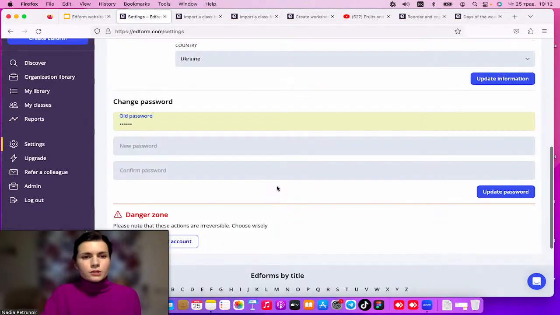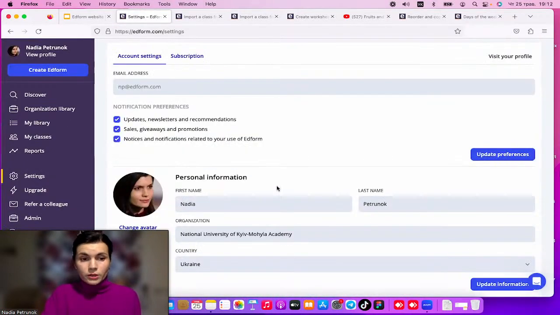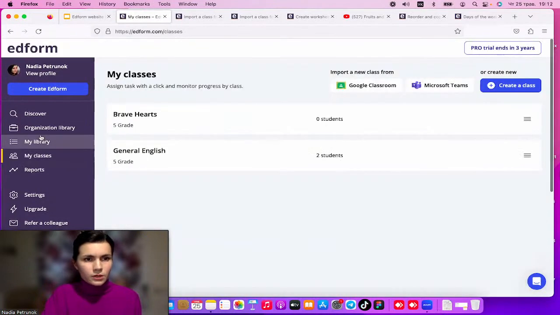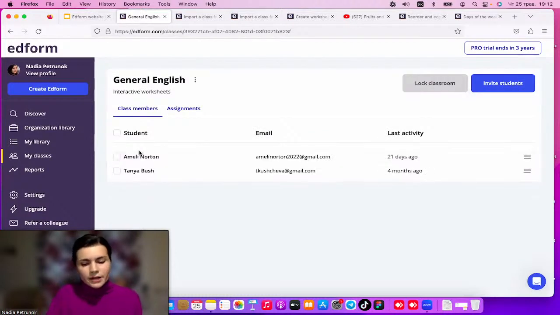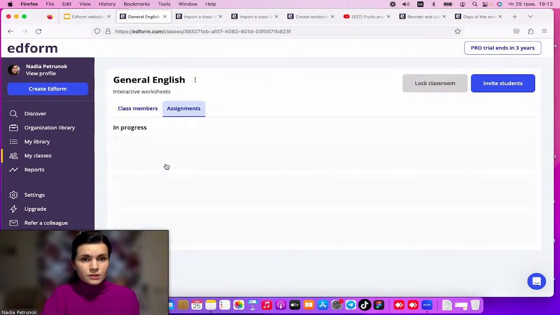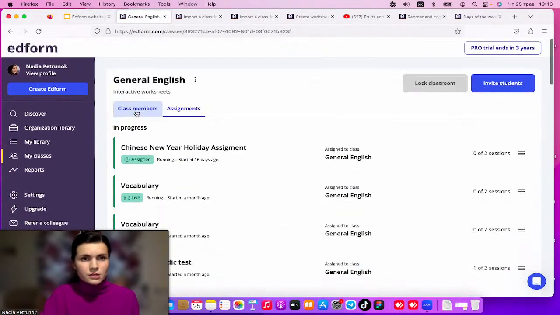Now, what's important when we are setting up our account is the My Classes section. Here we are, My Classes on the left sidebar. We click on My Classes. You see I've already created 2 classes before. For example, we can click on one of them. Let it be General English. Here we've got 2 students already. Here you can see their details, email, last activity, and this is the activity reports, class members and assignments to this class, the tasks, a lot of tasks.